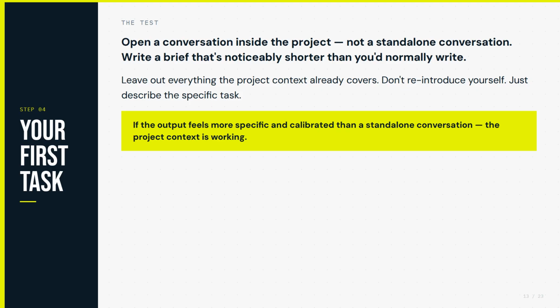If the project context is doing its job, what comes back should be noticeably more specific and more calibrated than what a standalone conversation would produce, even from a shorter brief. That's the signal that your project context is working. If something feels off, the tone isn't quite right, a key person's preferences aren't being reflected, that's a sign the context needs more detail. Add it and try again.